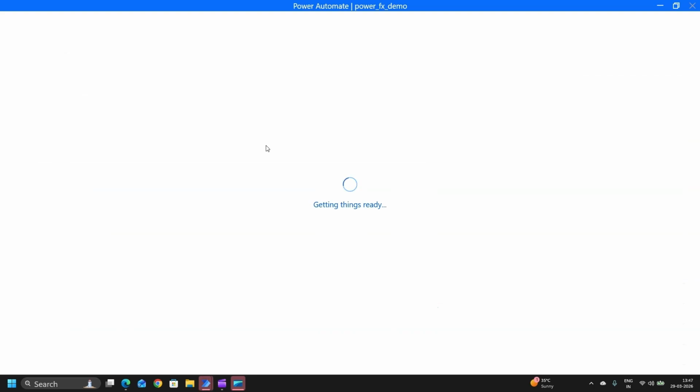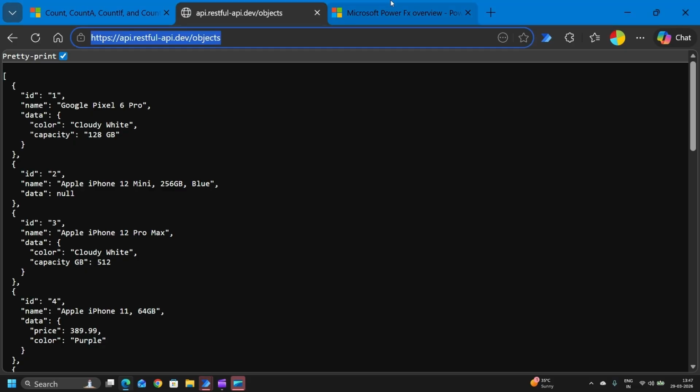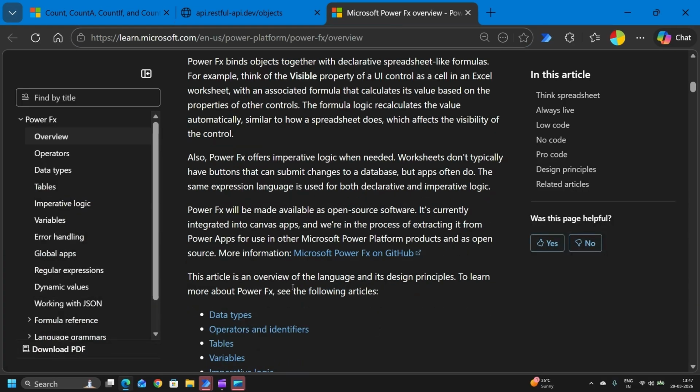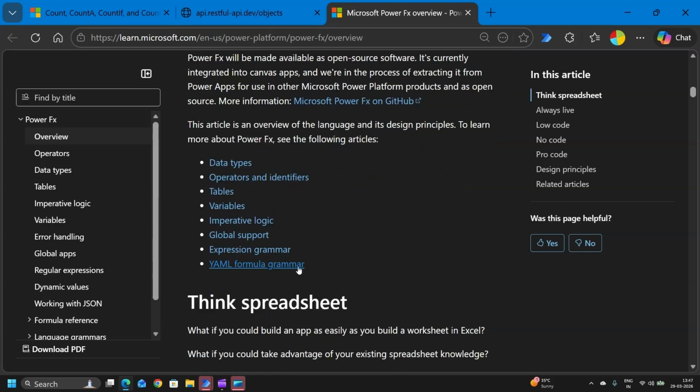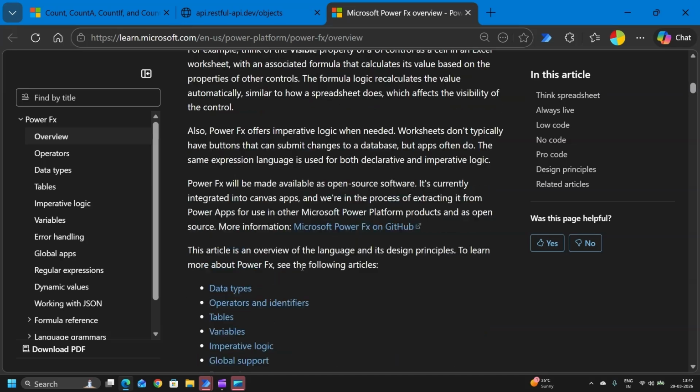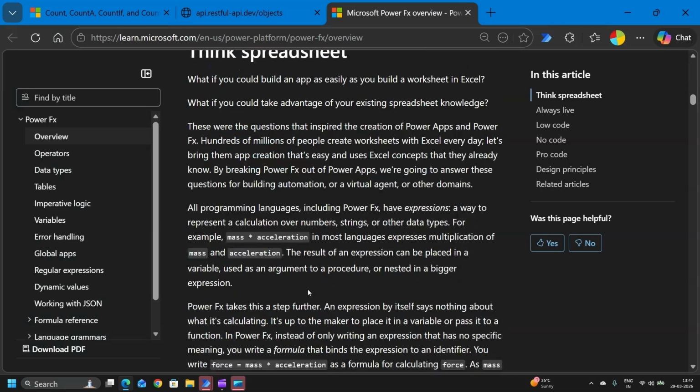Okay, let's have this open, and meanwhile let's go to the website and read about more. So also, Power Fx offers an imperative language when needed. Worksheets don't typically have buttons that can submit changes to a database, but apps often do. The same expression language is used for both declarative and imperative logic, right? So just like your coding, you can do both declarative and imperative ways. So here also you can do the same, right?